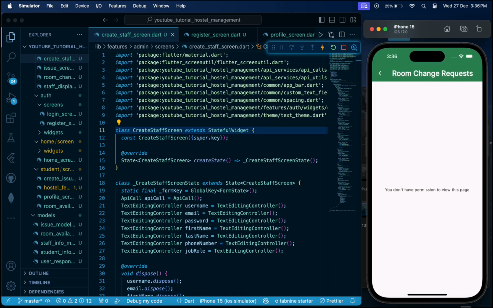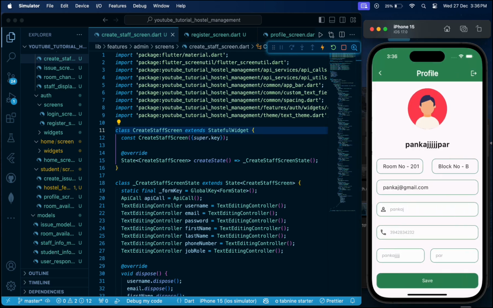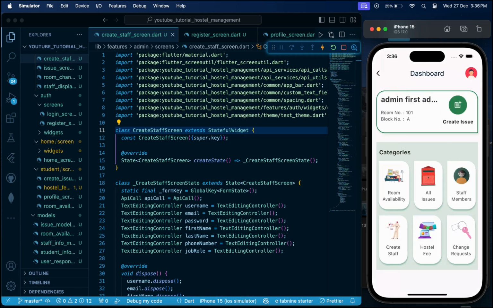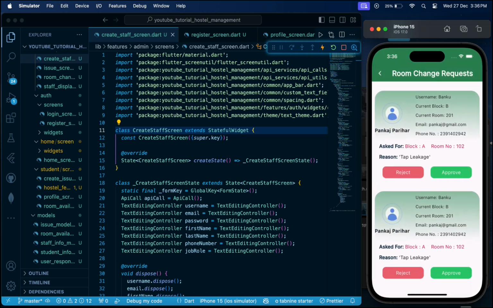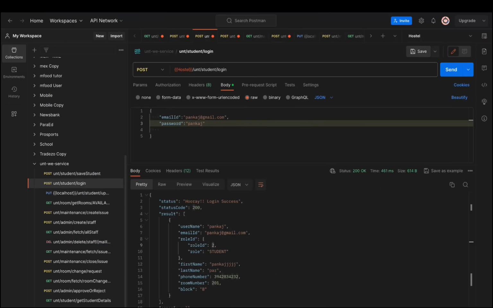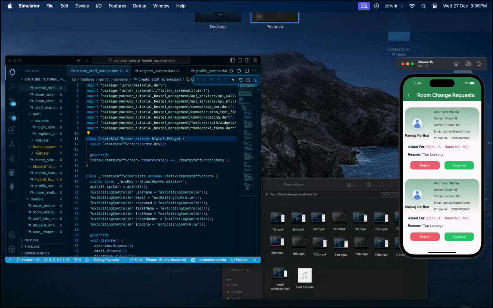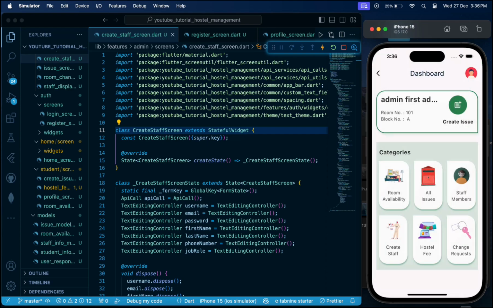So the next section will be for displaying the room change request. We have to log in with the admin credentials. So admin@gmail.com, admin login. Okay, so let's create a request for room change first. The current room will be, we'll check what's the room number.